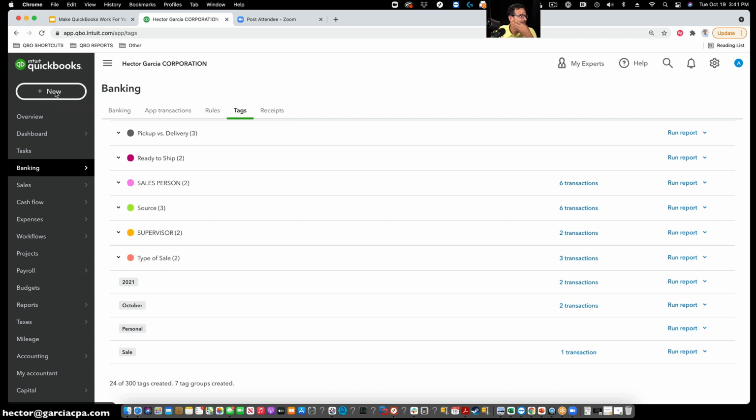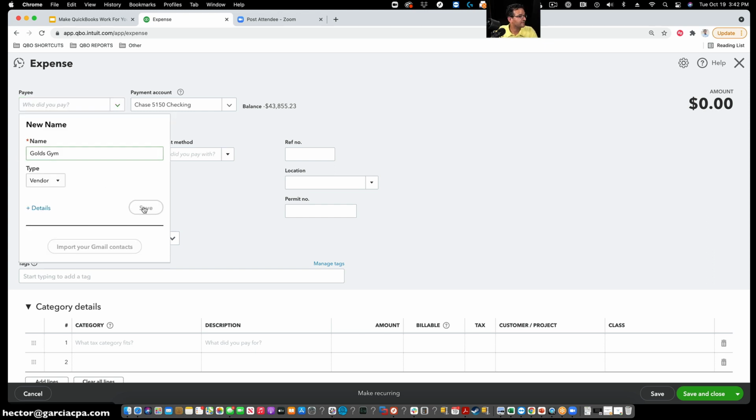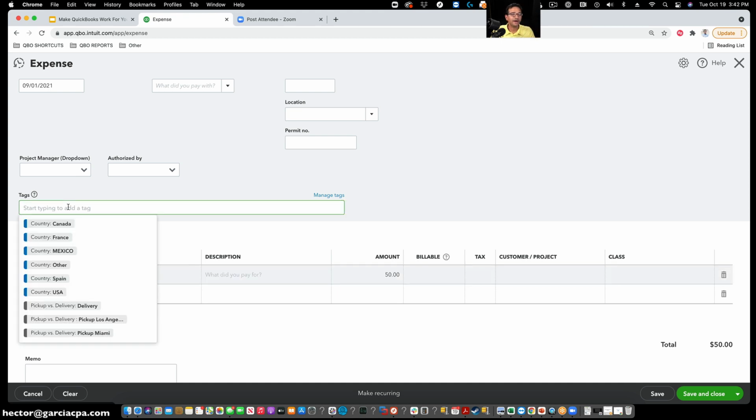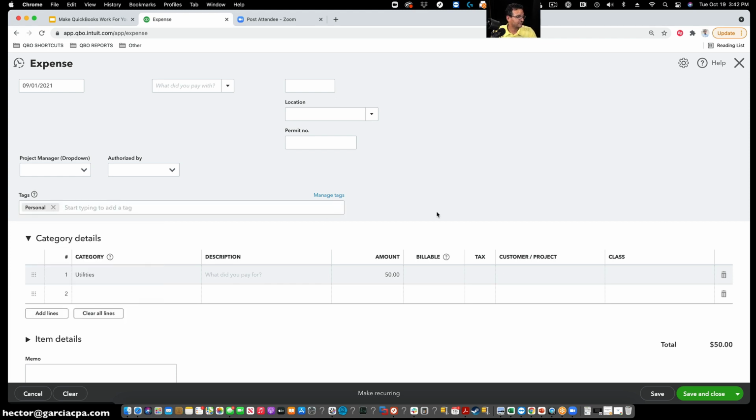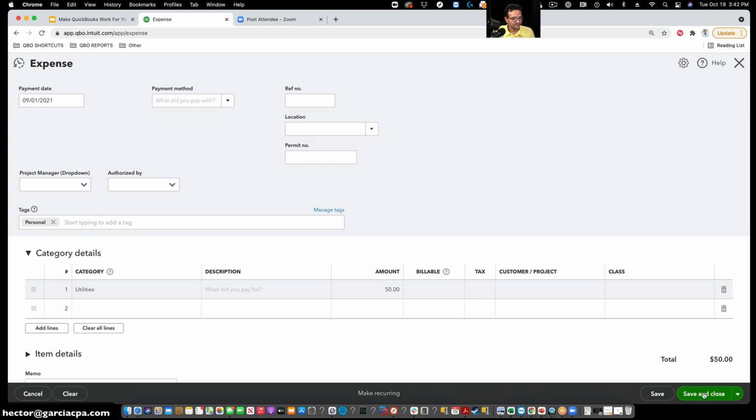What does that mean? So let's say, for example, I went to the gym. So I'm going to go to expense here, and I'm going to put here Gold's Gym. Okay. And for whatever reason, I want to put that Gold's Gym into utilities. Okay. Again, not accurate, but I want to put it under utilities, and it was $50. And that's it. I'm categorizing as a business expense on utilities, but I want to know more or less what's the stuff that's personal. Okay, so I'm just going to tag it personal, just to give you just one crazy idea on what you can do with tags. So I did that there. Click on save and close.